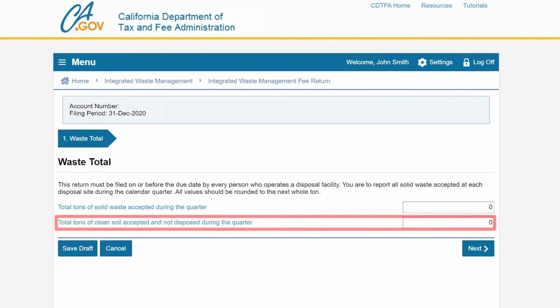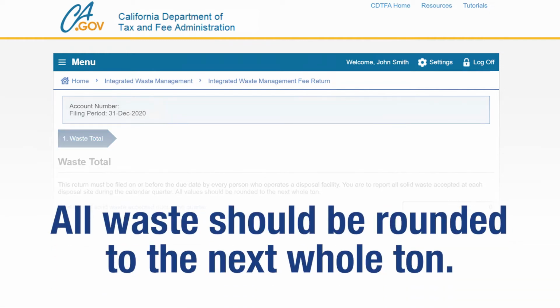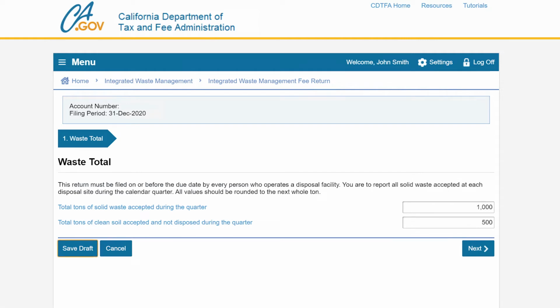Enter the tonnage of clean soil accepted and not disposed during the quarter. All waste should be rounded to the next whole ton. In our example, we have 1,000 total tons of solid waste and 500 tons of clean soil accepted during the quarter. If you choose, you can save your work at any time by clicking the Save Draft button.